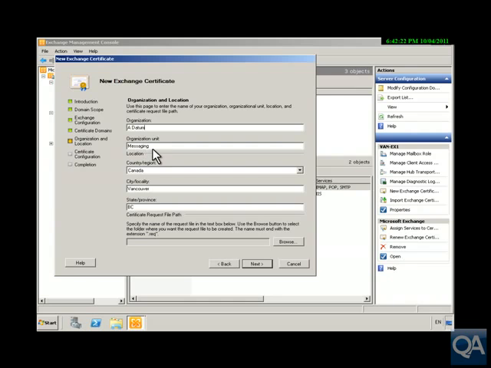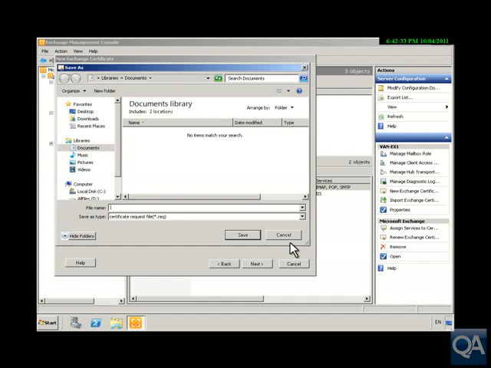So we've got in here, Datum is my organization, Messaging is my OU, we've got Canada as a country region, Vancouver, and we're in British Columbia. Next thing to do is just set up the file that we're going to use to create the certificate. So we'll just click browse. What we're going to do here is just type in "request" for the name of the file.